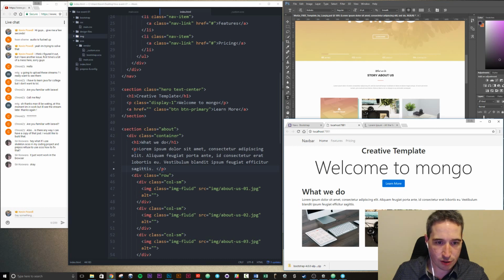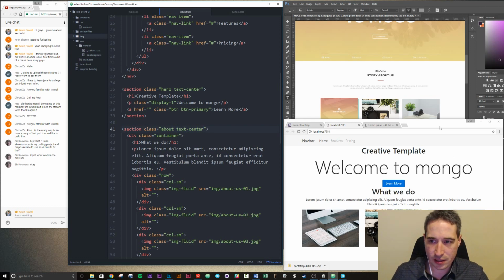Cool, and all of that should be centered. So text center should do the trick. I don't think that's changed. Awesome. Okay, let's start styling this. Normally I'd go through my whole project and then come back through, but again, I think that'd be kind of boring.